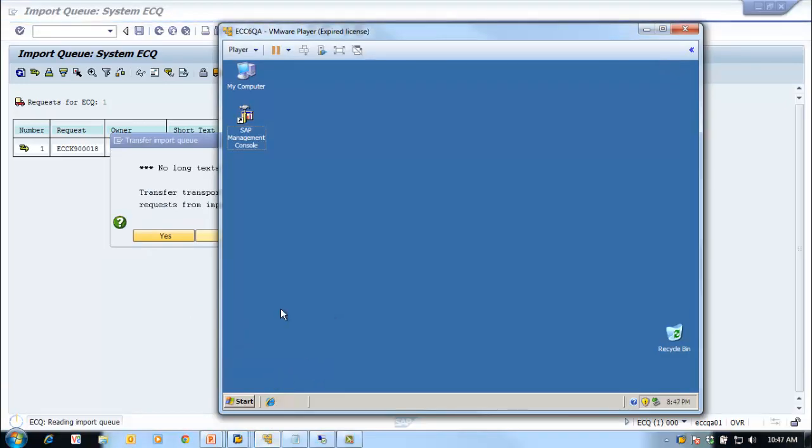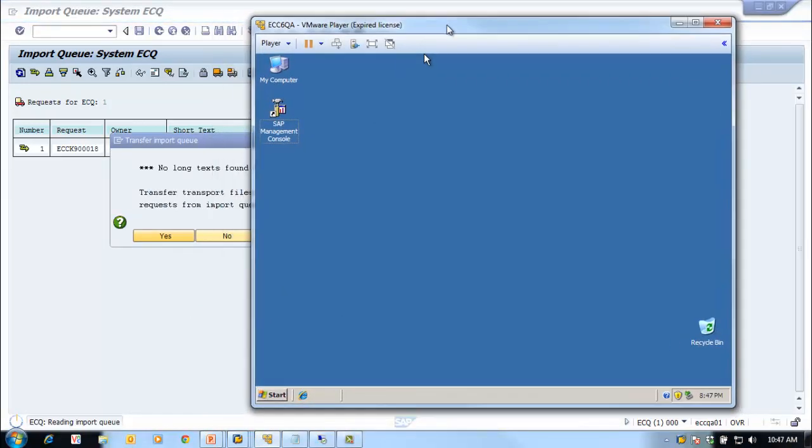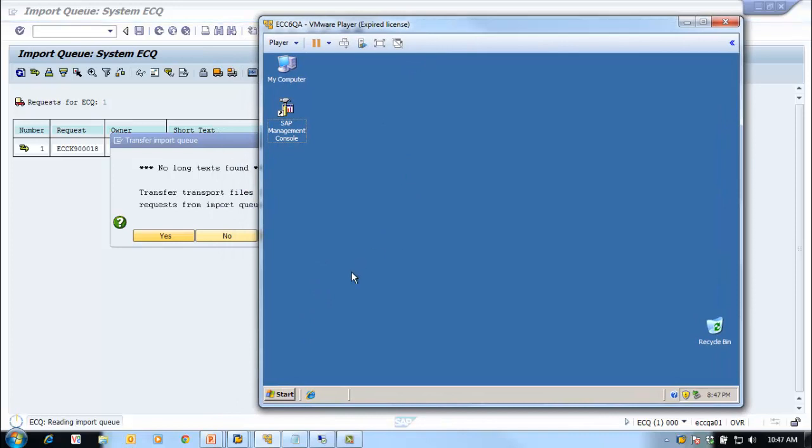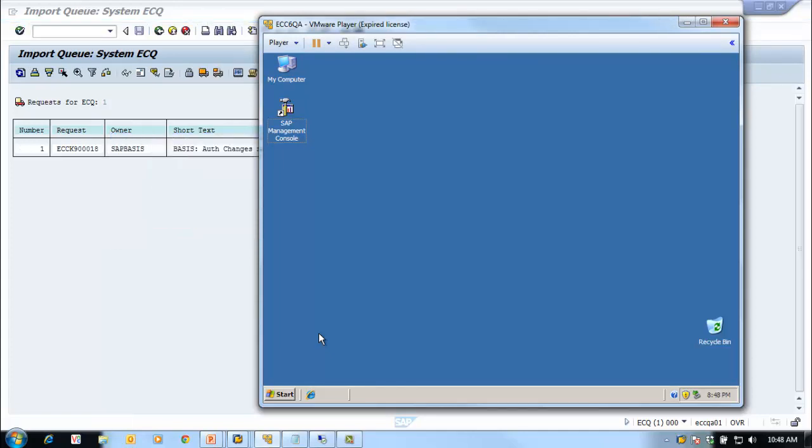Now this is our ECQ system. It should copy here. So if you use the common transport directory, then we do not need to do this, because it's anyway going to read from the common transport directory. In our case it's not a common transport directory. That's the reason we have to do this. It has to copy the files here.